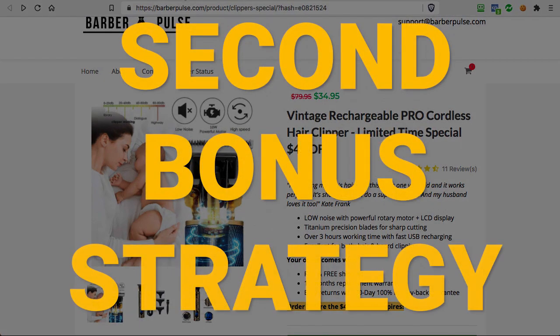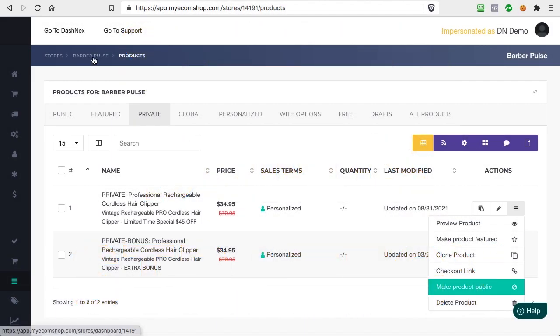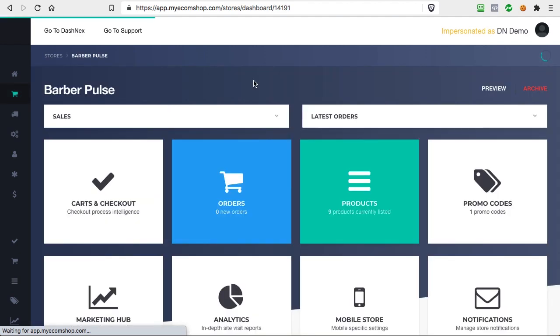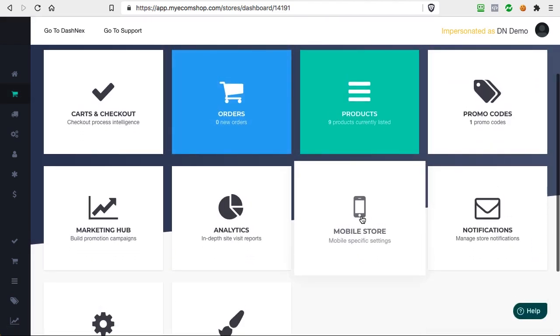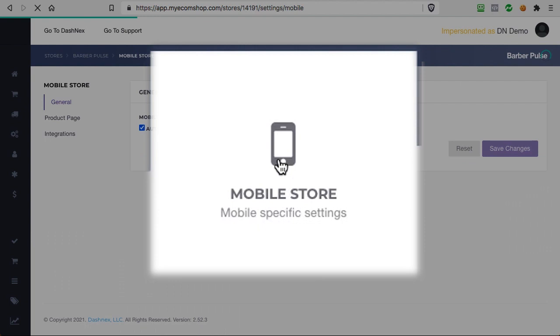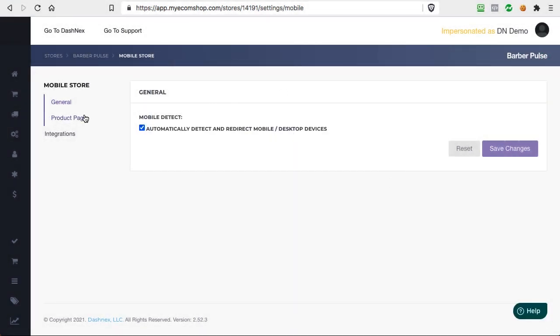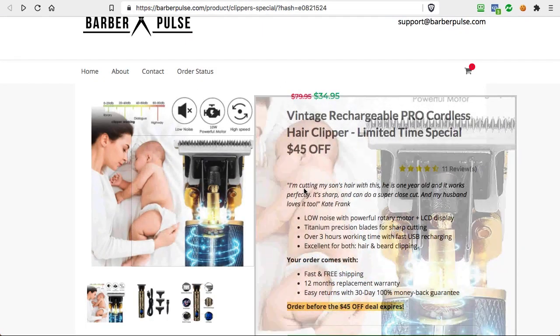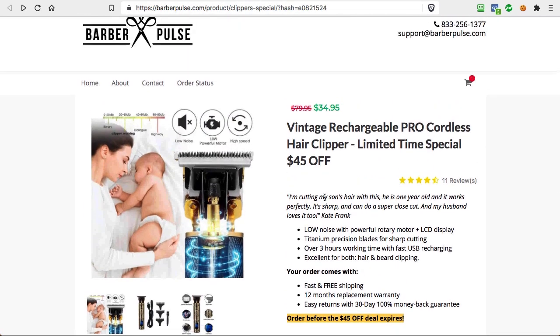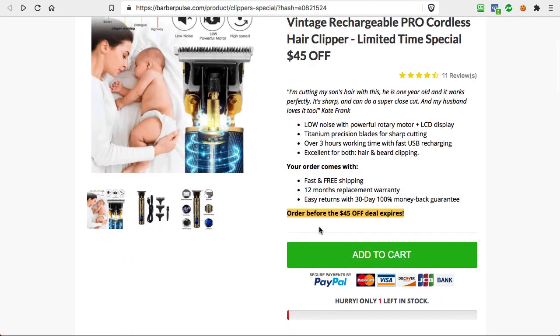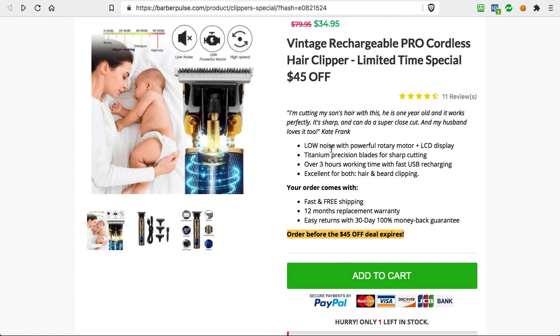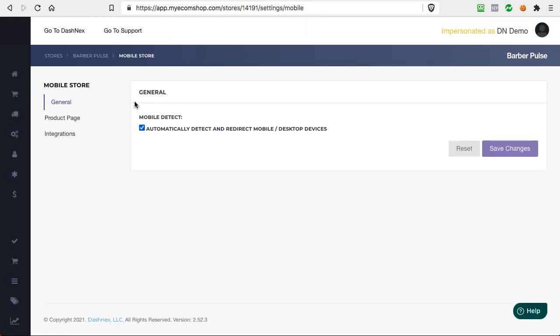Now, when it comes to the second bonus that I want to show you, which is super, super powerful and crucial when it comes to today, is the option to have a dedicated mobile store. And here at Dashnext, we have built that because we are a mobile first company. We think about the mobile experience first. And so when you build the store, or when you have a page like this on desktop, it's just a very plain page because there is no need for a fancy design on this page. The reason for that is because the majority of the traffic comes from mobile devices.